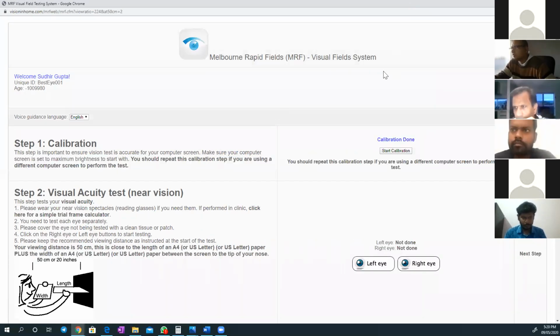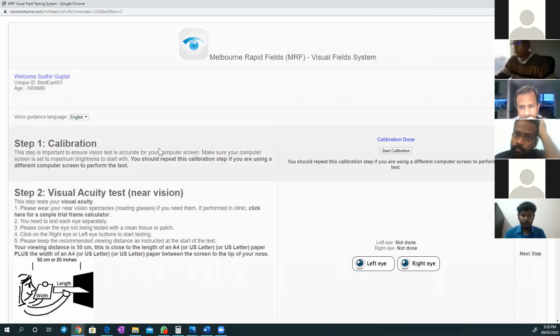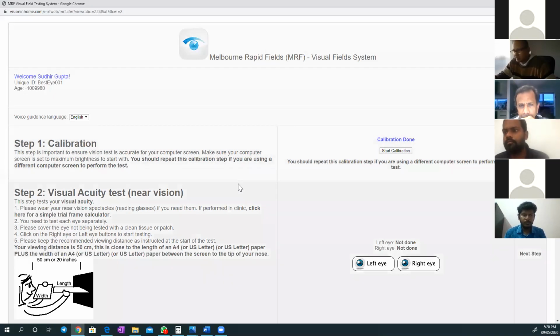So you can see that once you press the start test button, this is the main screen where the testing will happen. The very first step is to calibrate your screen for the testing. This is a very important step, because it allows the software to adjust itself to your particular screen size, the pixel density, and all the other screen-specific features, so that the test can be done properly.